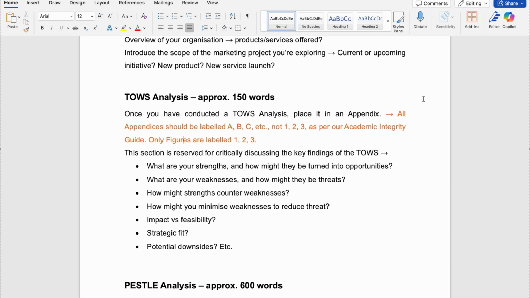And that might be something like, what are your strengths? How might they be turned into opportunities? What are your weaknesses? How might they be threats? How might strengths counter weaknesses? How might you minimise weaknesses to reduce threat? What is the impact versus the feasibility of doing the thing? What is the strategic fit? What are the potential downsides, etc. So the 150 words will be a little breakdown of the key findings.